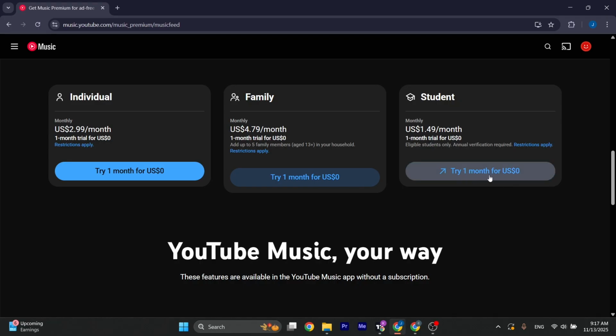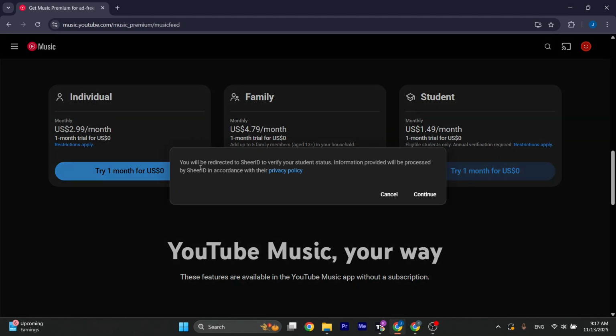You can click on the try 1 month for $0, and it says right here you will be redirected to the share ID to verify your student status. So only after your student status is verified, you will be able to subscribe to the student plan.